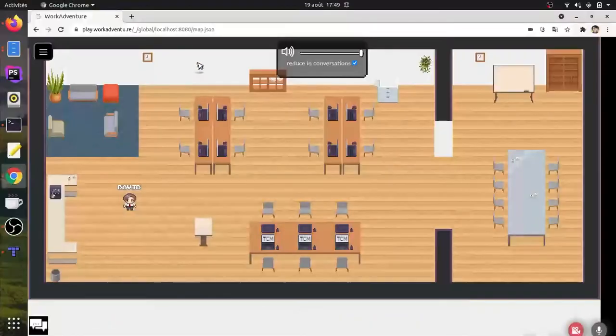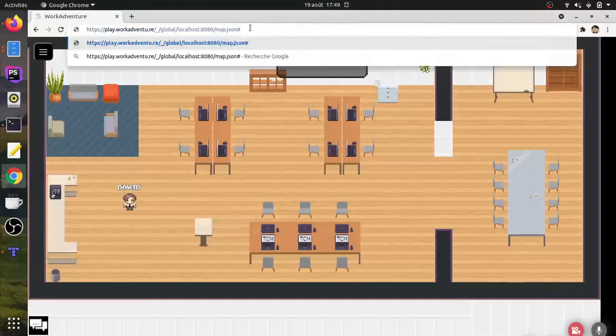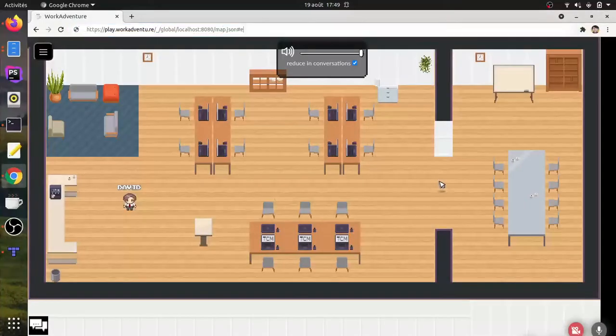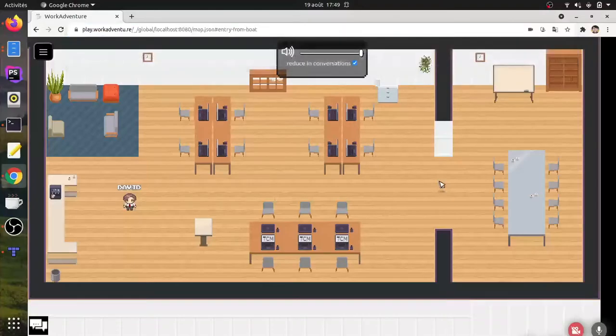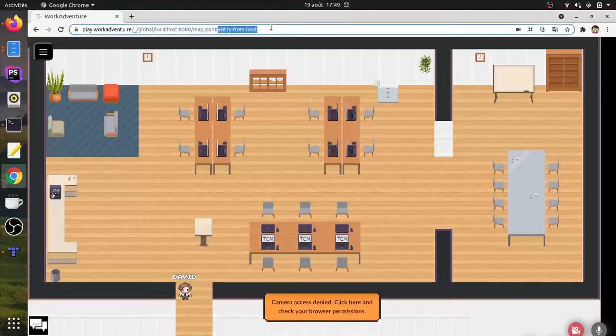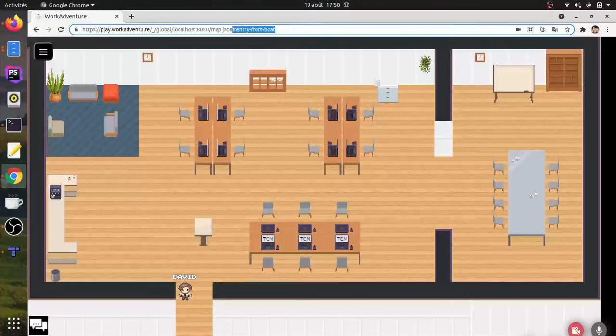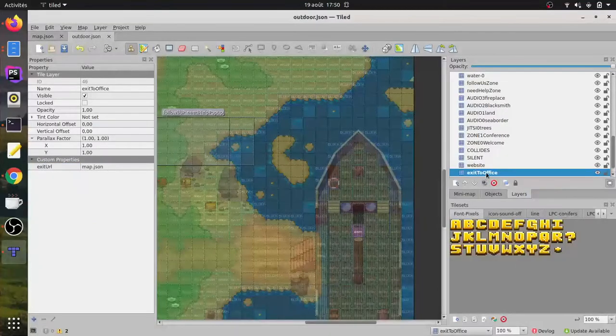Let me show you. Here, in the URL, if I put a dash and the name of the layer, which is entry from boat, and refreshing the page, my character will automatically appear on this start layer, the layer that I specified here. Now that I defined this special layer, the last thing that remains to do is to refer to it in the other map.